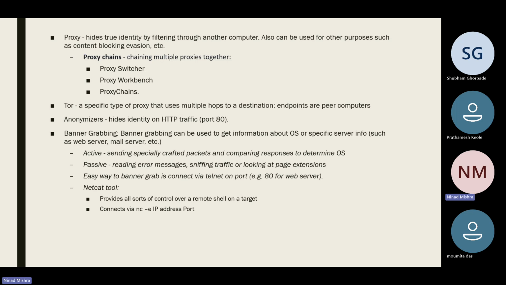For this, the Netcat tool is present. Netcat is basically something which provides remote access, like RDP kind of thing, or it will completely provide a remote shell on the target. So it connects via nc -e, your IP address and the port.